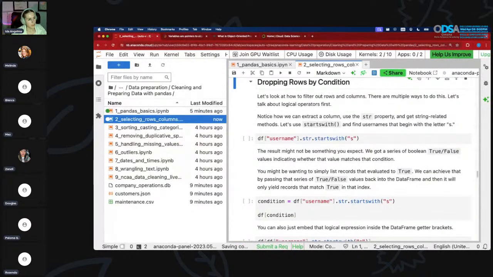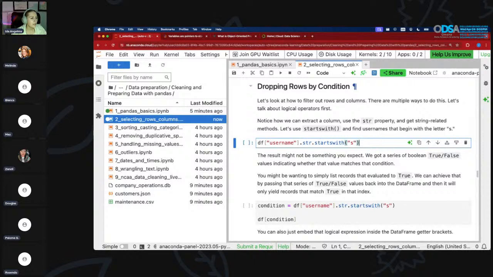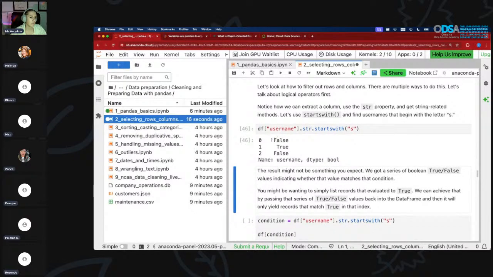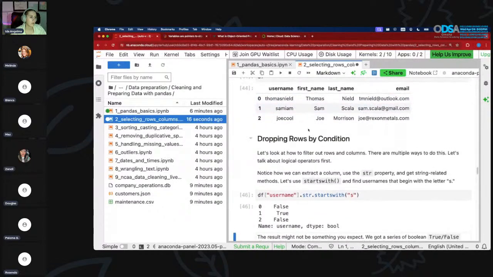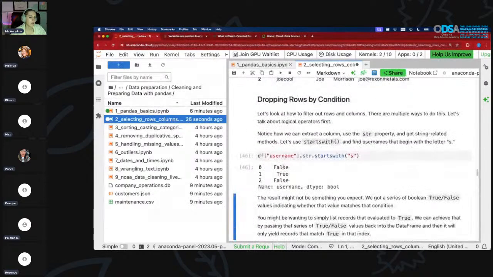Dropping rows by condition. I feel like dropping here is a little misleading, but basically it's filtering. So from column username, it's a string, starts with S. So we only want to see which ones. It starts with S. So username does not start with S, does start with S, does not start with S. So it's giving false, true, false.